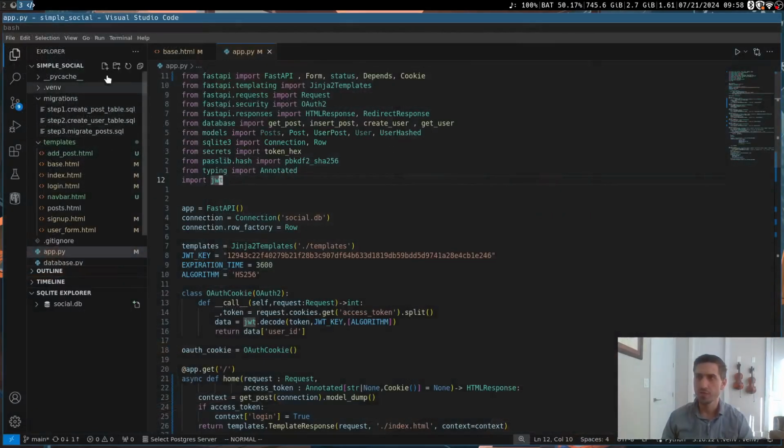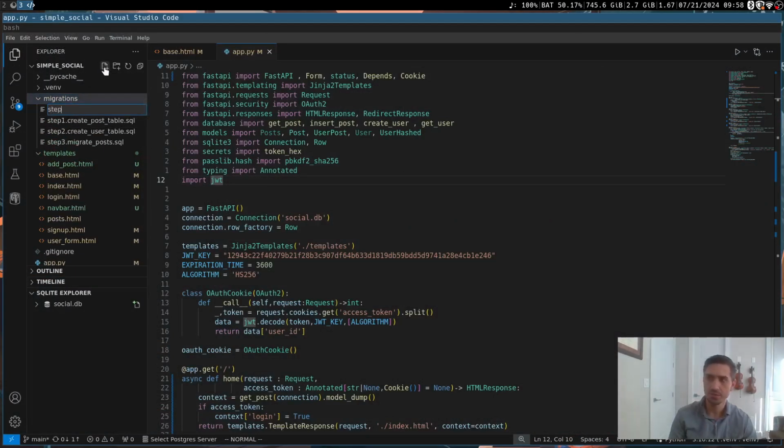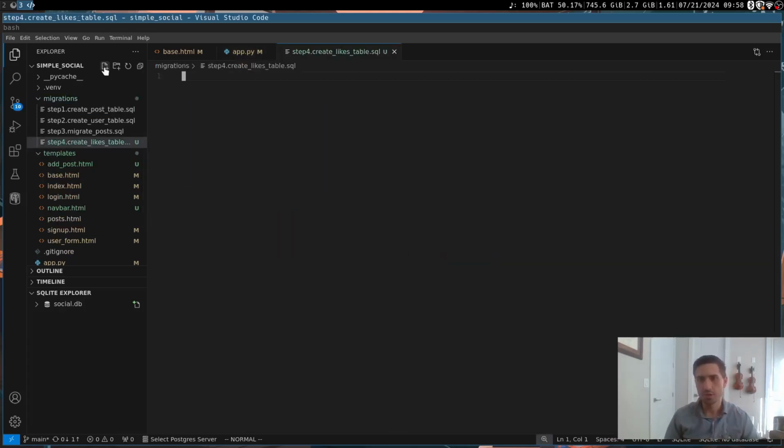So we're going to create a new table. In order to do that, I'm going to go into the migrations folder and add a new step here. This could be step 4.create the likes table.sql. Each user can like a post, so there's going to be a many to many relationship between the two tables. One user can like many posts, and one post can have many user IDs that like it. So we're going to create a new table that reflects this many-to-many relationship.